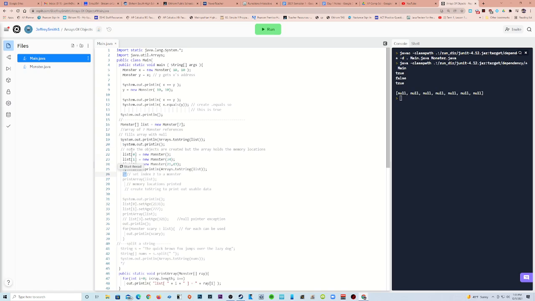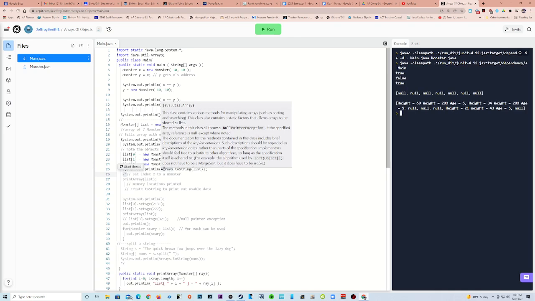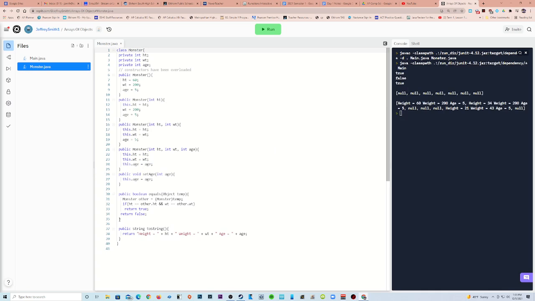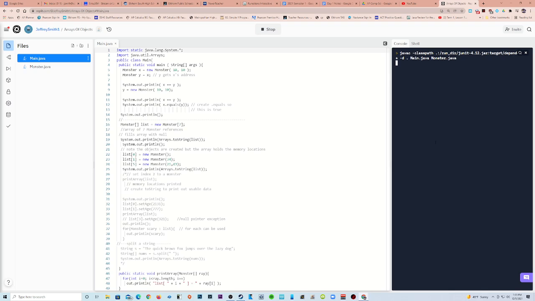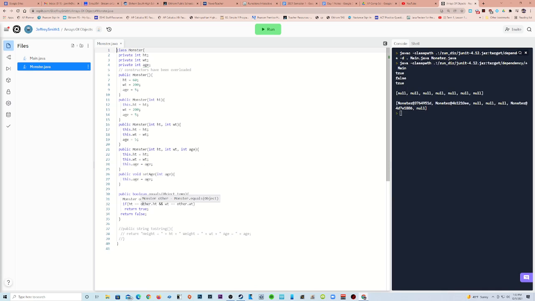Let's go down here. Note the objects are created, but the array holds the memory locations. So we're going to create the monsters. And when we run them, now it says it holds the memory locations. Well, let's do this. If we comment out the toString, then now when we run it, it's just a bunch of memory locations. There we go. But if we make the toString, excuse me, then we're going to override the toString. It won't print out memory locations. It'll print out the actual values that we sent.